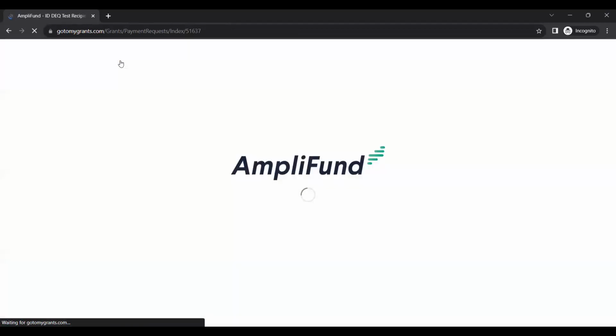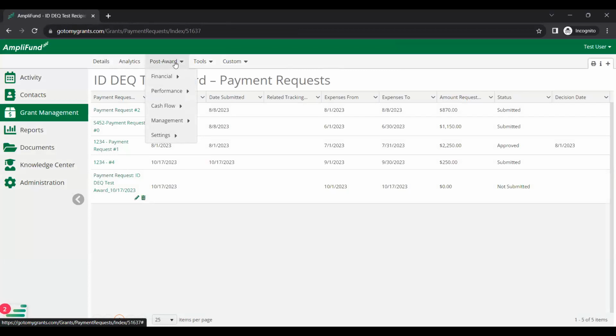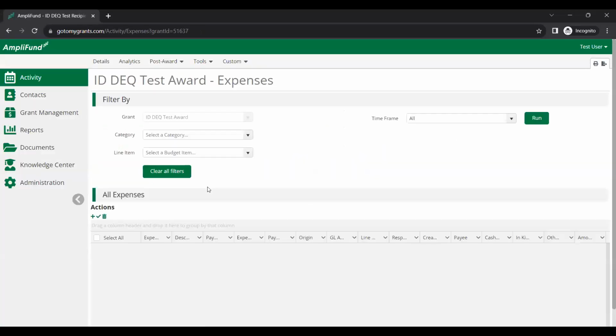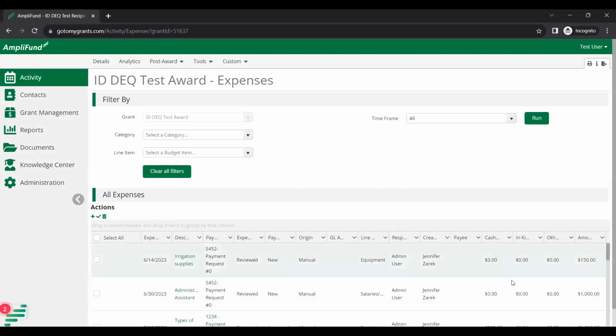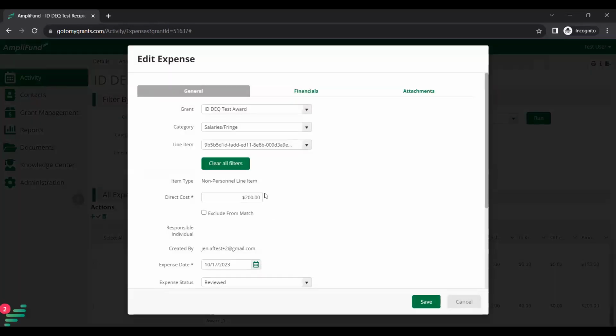And then navigate back to the payment request screen so that you can get to your expenses page. Go to financial expenses. And then if you can click on run to see all of your expenses here. Scroll down and find the one that you want to edit. Click on the pencil button.